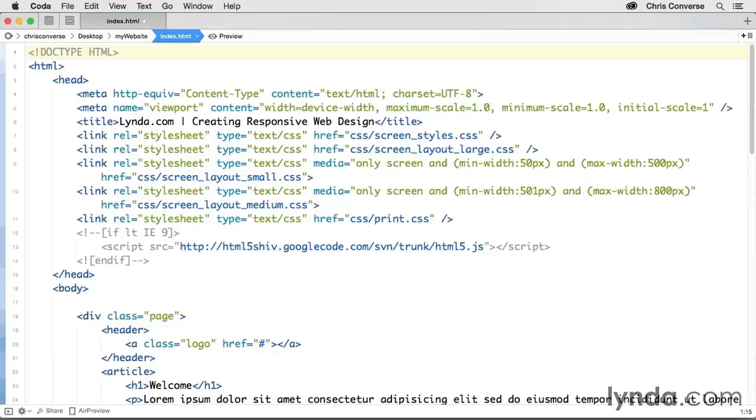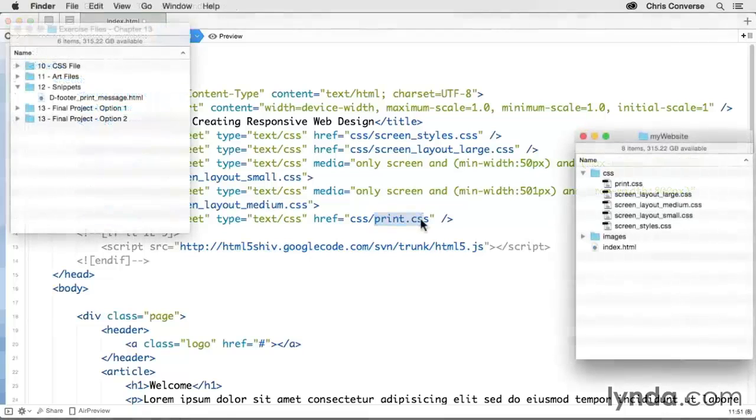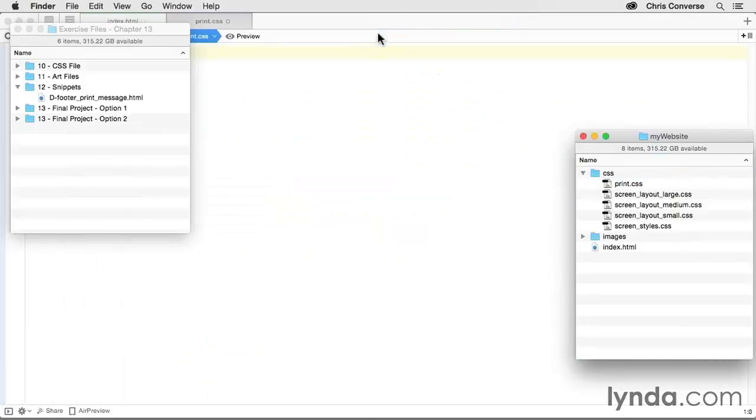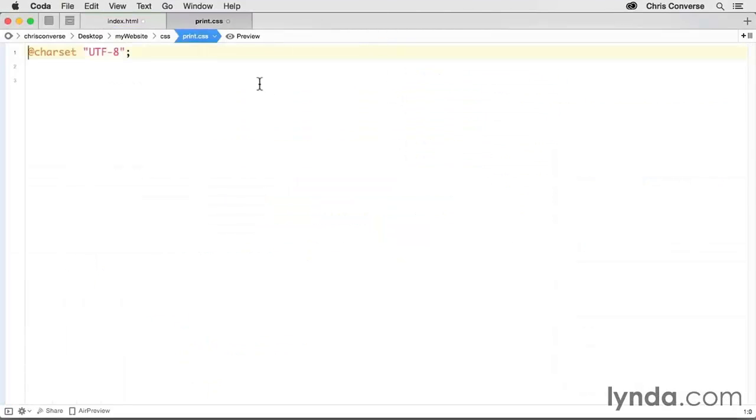And now in our index.html file, we have already hooked in our print CSS file down here. So let's switch back over to our project file. Let's go into the CSS folder and open up print.css in our text editor as well. So here's a brand new blank CSS document. Let's hit a few lines down.